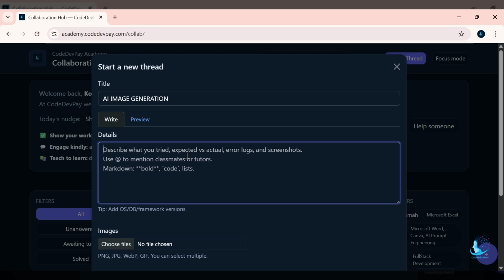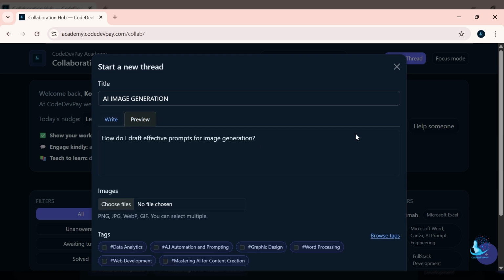So we say, why drafts effective prompts image generation. Step back. So you have a preview of that here.